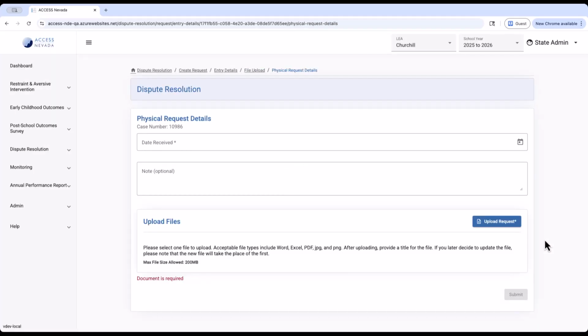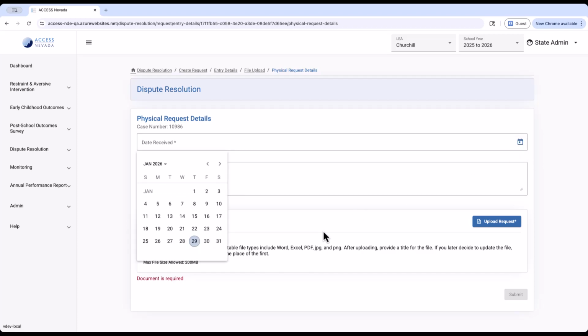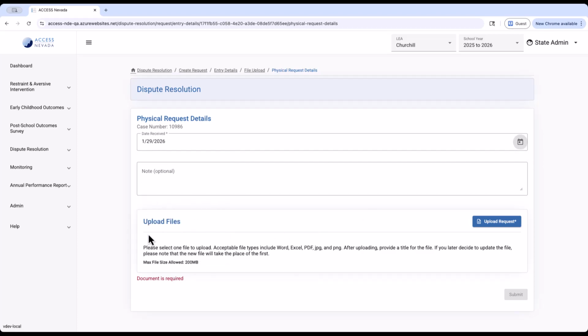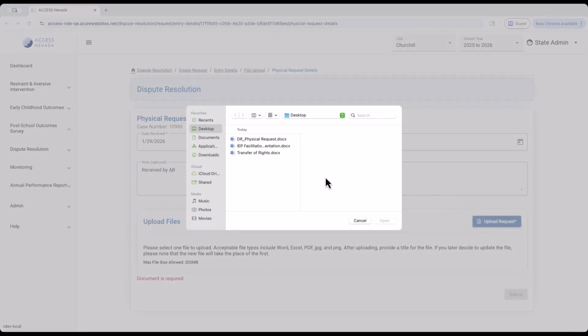Use the calendar icon to select the date that the request was received. Use the Note field to record any information to accompany the request. Upload the physical request by clicking the corresponding button, selecting the document, and submitting the request.